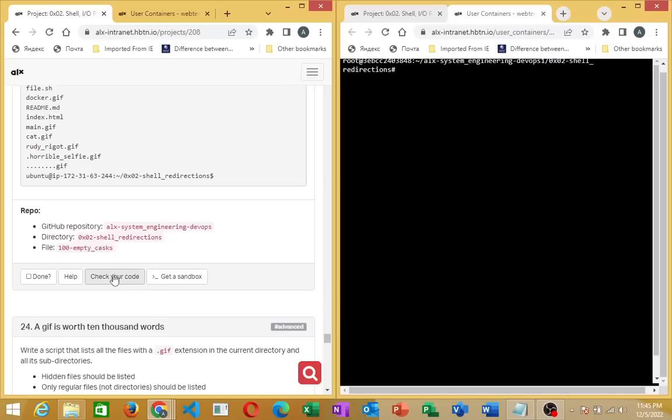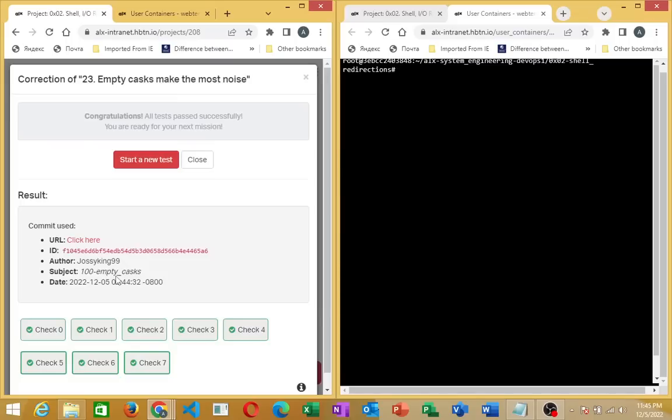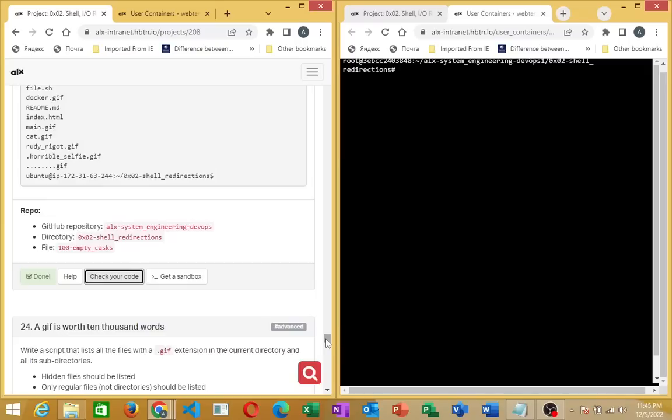Let's check our code, but before that, let me just clear here. So let's check our code. It's running, it's all checked. That means we are correct. I close this. We move to the next task.